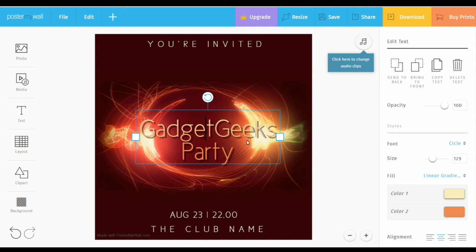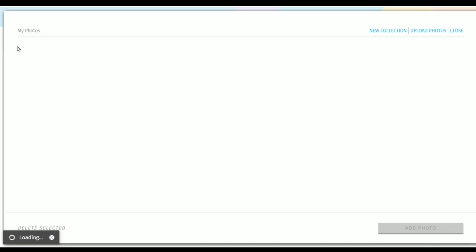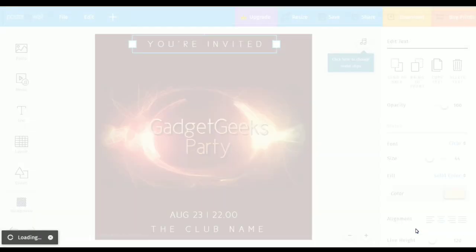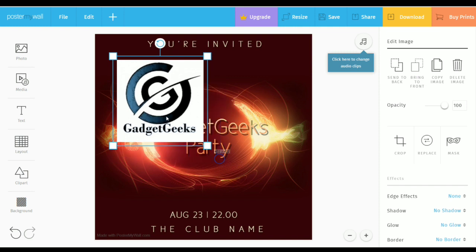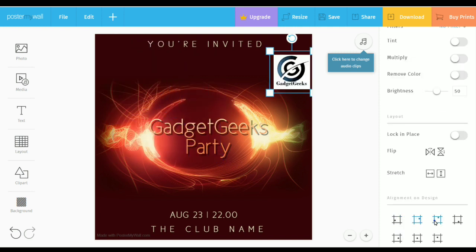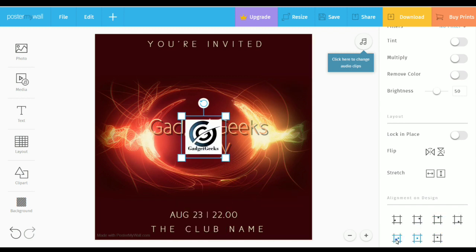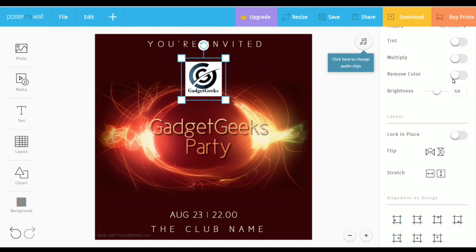You can add photos and media to this template. Now I am adding a photo, which is the logo of my channel, Gadget Geeks. Use the same option: select photo, choose the photo that you want to add to this template, and click on add photo. You can even edit this photo with the different options provided in the toolbar. You can change its background color and its border. You can change its position to the different positions provided here. After deciding the position, if it is not suitable, you can manually place the photo wherever you want.